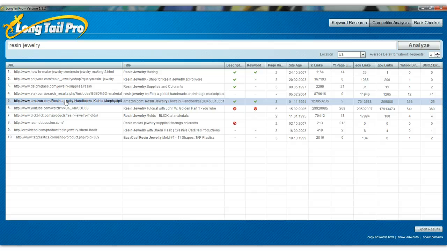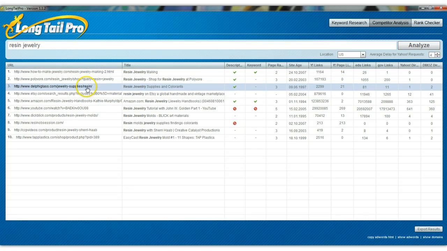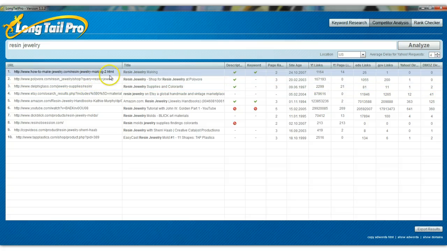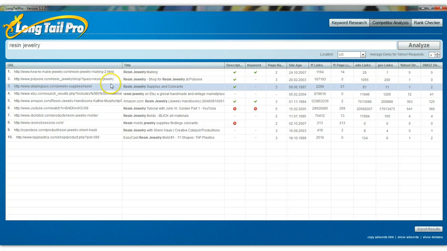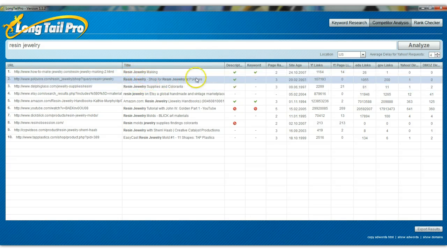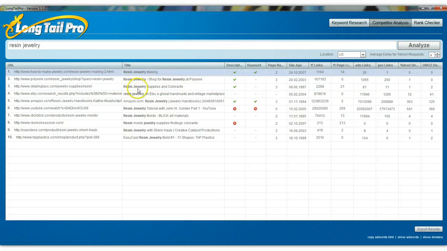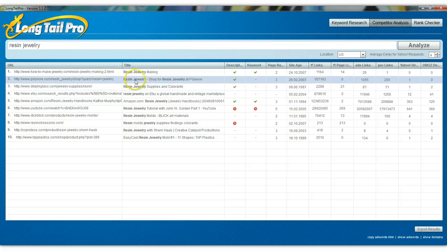But the thing that's going to make this a 3 instead of a 4 is the fact that the top ones, the 1 to 3s, you're not going to be able to beat those. I mean, these are real sites that are well SEO'd. They have page rank, they have the keyword in the description, in the title, and in the URL. You're probably not going to be able to beat those.